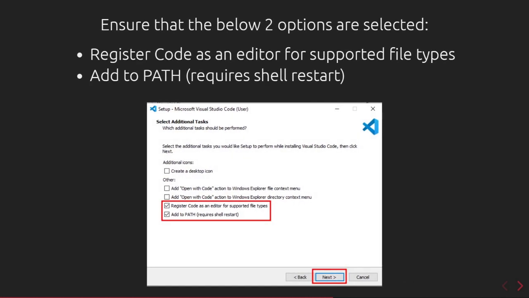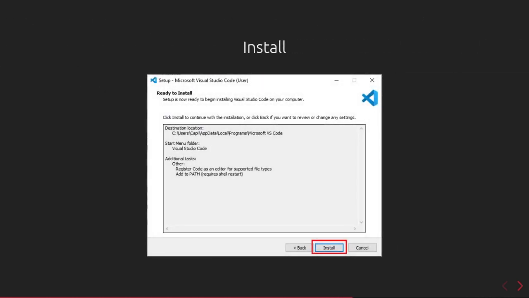At this point, please ensure that the below two options are checked. Register code as an editor for supported file types. Add to path requires shell restart. You can choose any of the other options if you wish. You can also add the path later or choose to not use code as the default. However, as this is an introduction, this is the path of least resistance. Click Install and wait for the installation to complete.